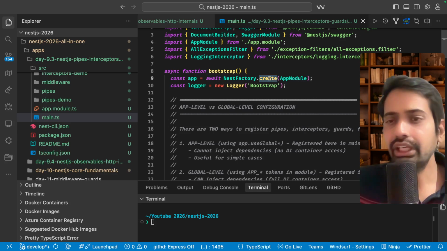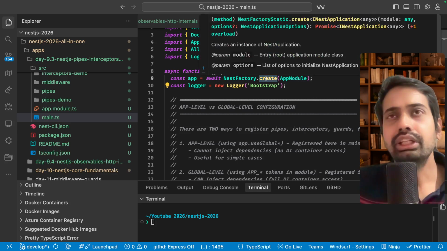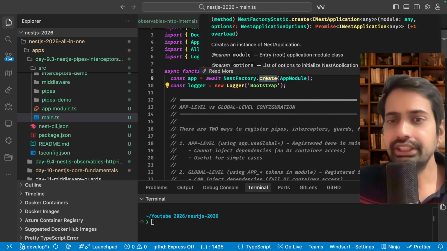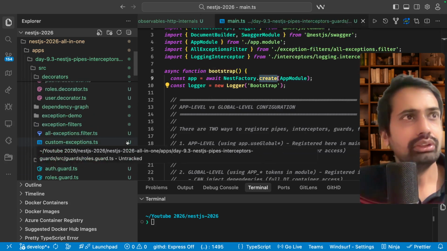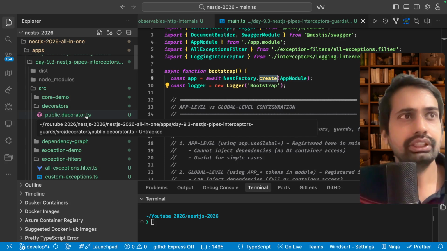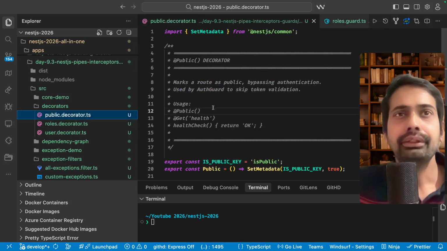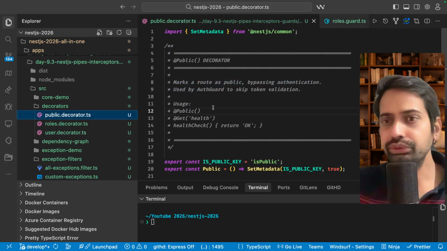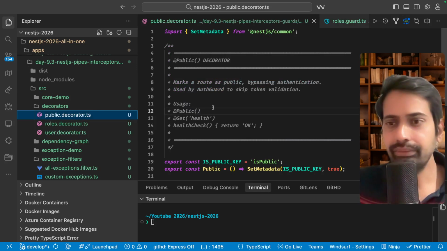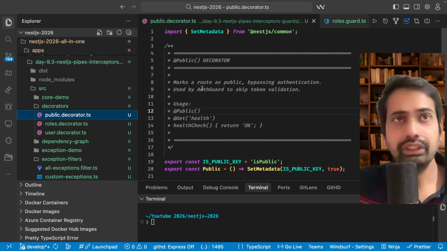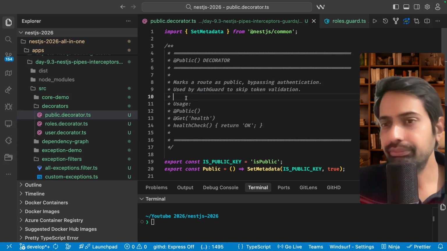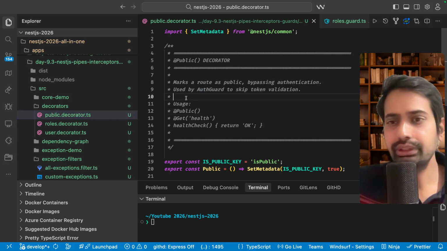Here we either create, so there are two methods it provides: create and createMicroservice. Right, now let's go back to our decorator thing. We use @Controller, @Pipe, @Filters, validation pipes and all. So here you can see UsePipes, UseGuards, UseInterceptors. All these are inbuilt decorators.